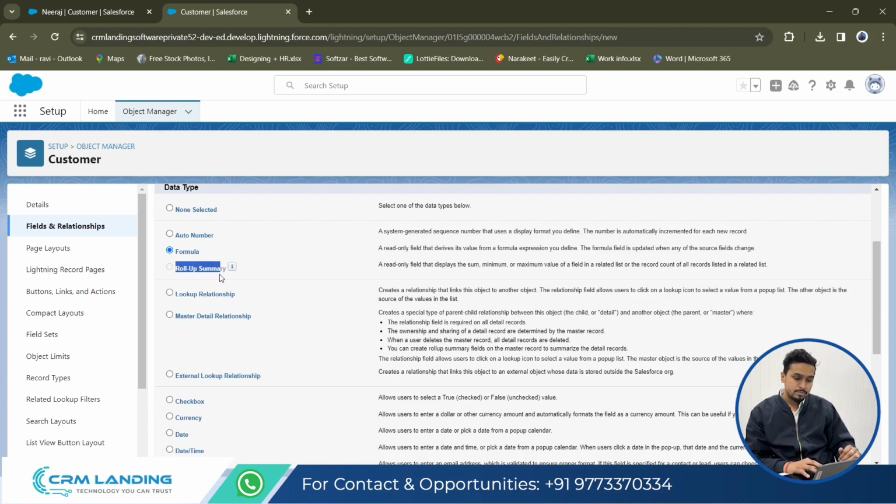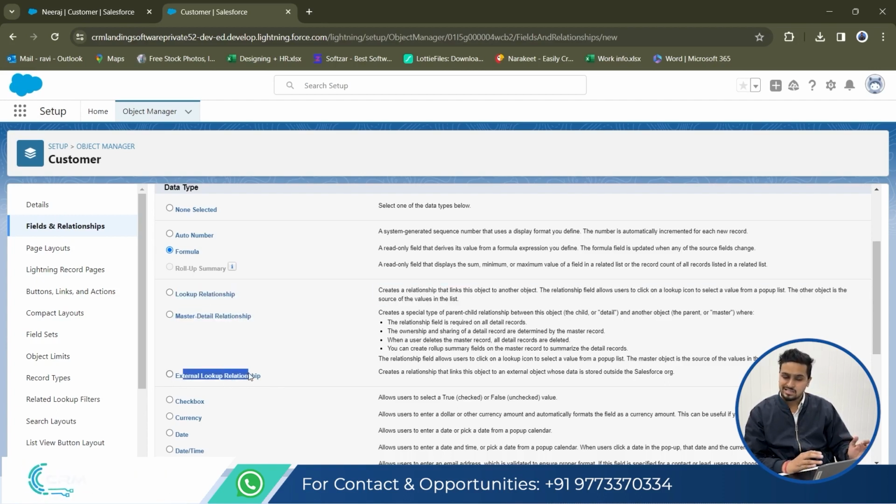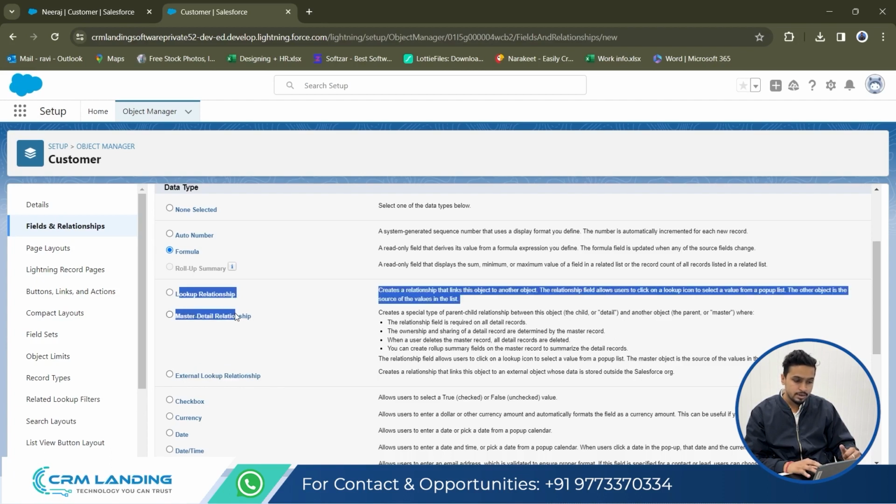Another one is roll up summary. Right now it's disabled. Why it's disabled is, this works with master detail relationship. Here we have two types of relationships, or three types of relationships. These two are the major ones which we generally use, and this one is being used with external systems. Now what are lookup and master?